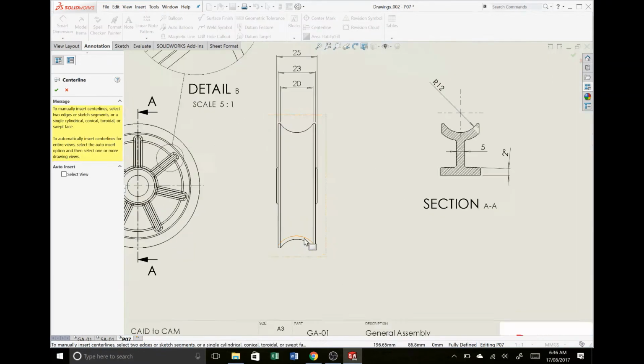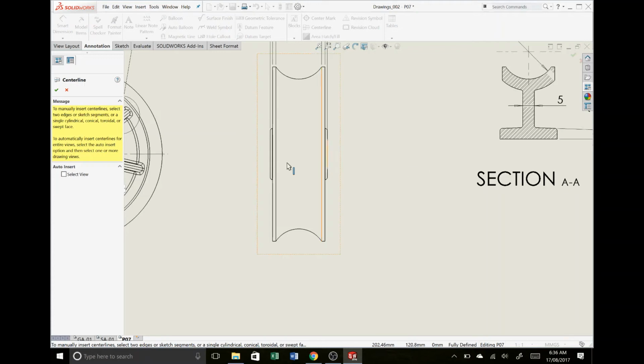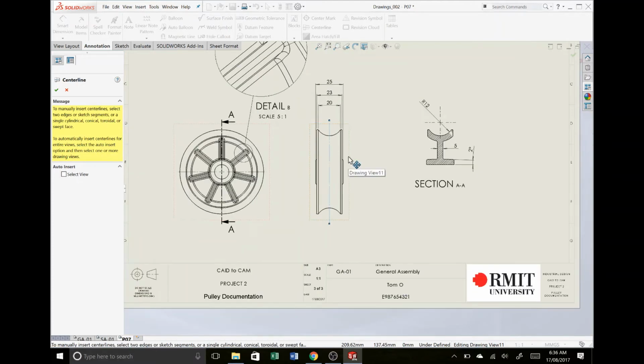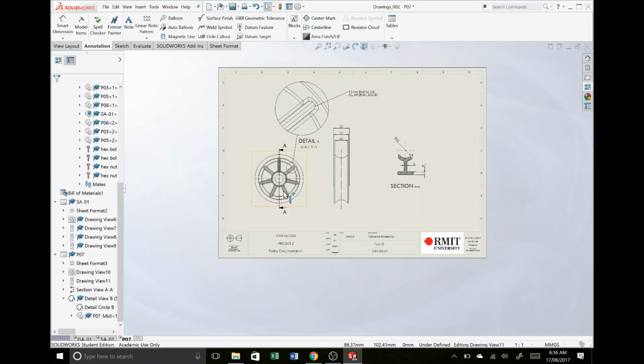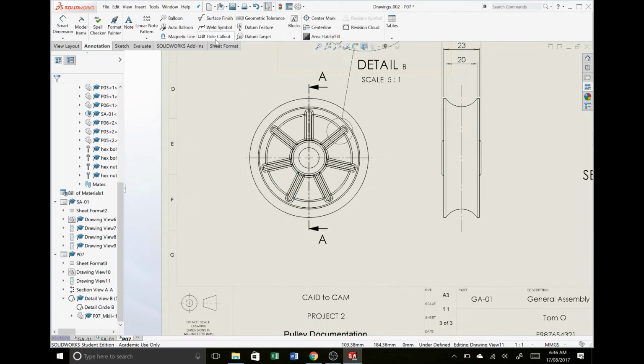Additionally, you might want a center line to show that something is symmetrical. So, if we wanted to say that this pulley wheel is symmetrical either side, then we could select two opposite surfaces or two opposite edges, and it will place the center line between those selected edges. We can then just click and drag it out to fill the space of that part. Very cool.